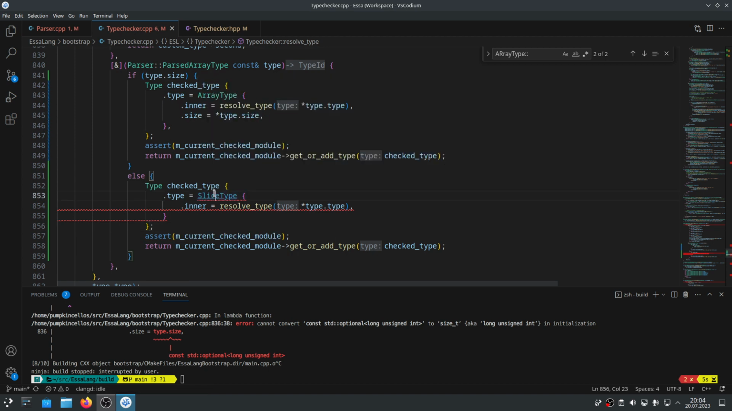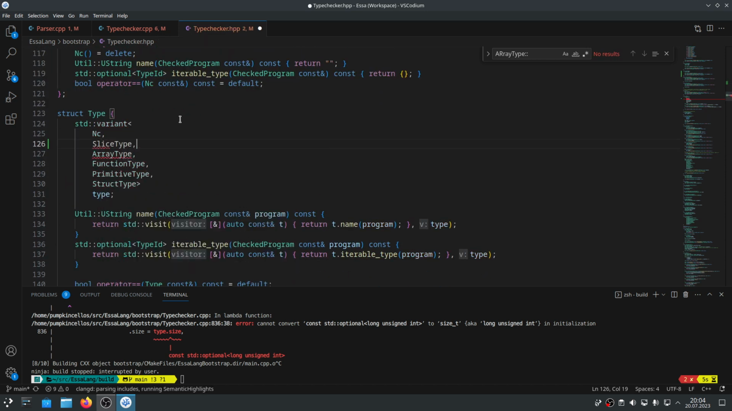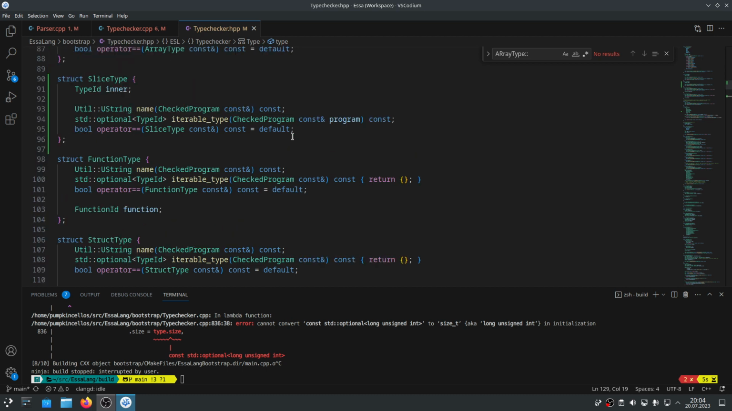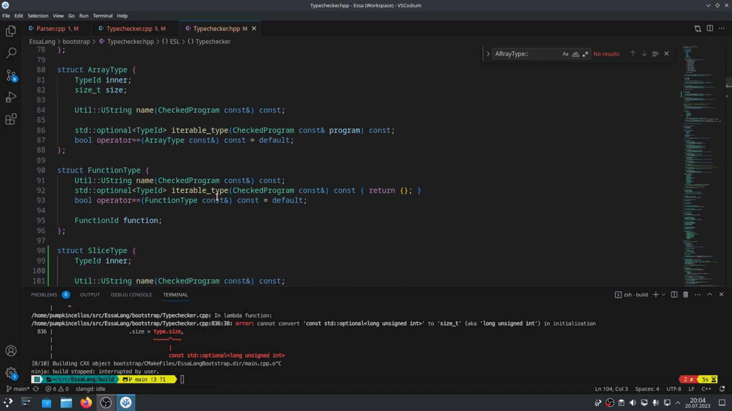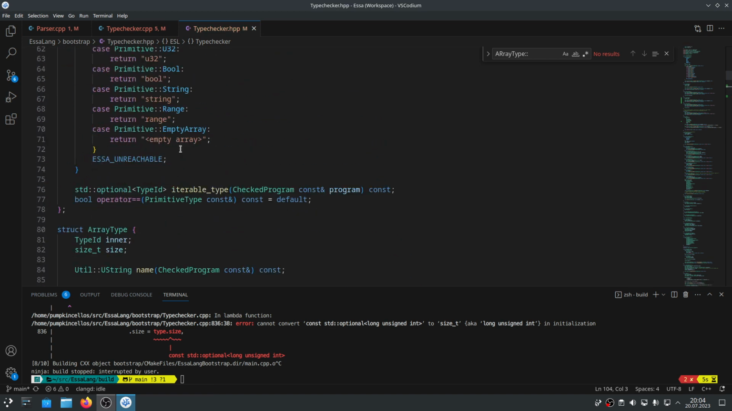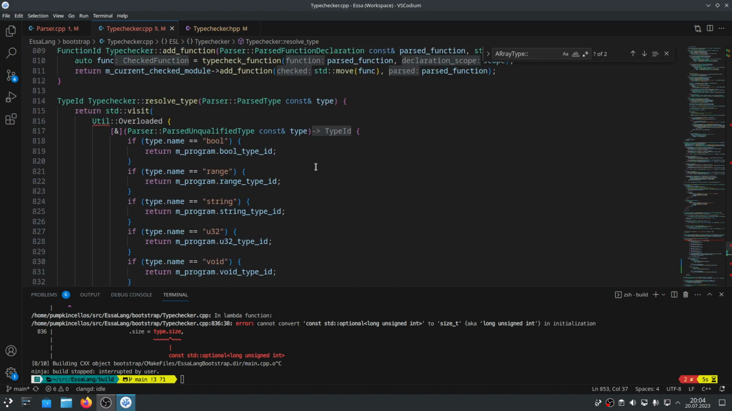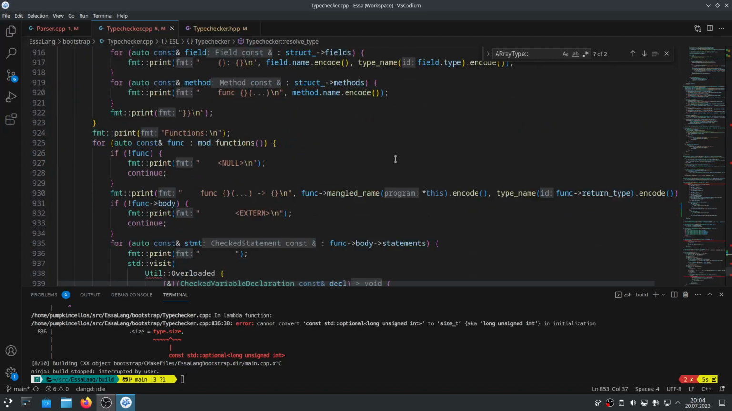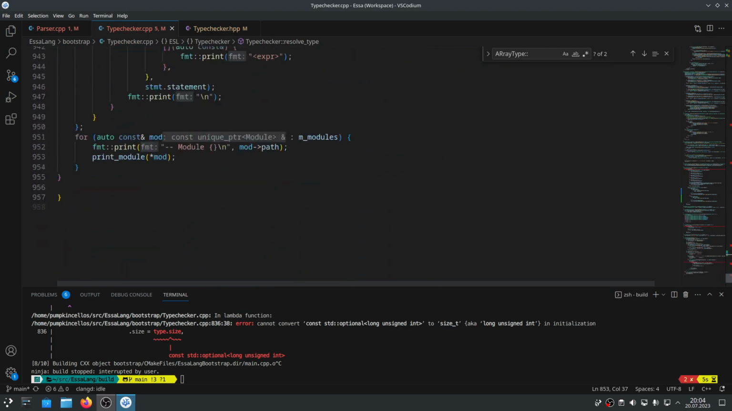Let me think what's wrong. Oh, I haven't added it to the variant. Okay, so slice. I think I'm sorting this alphabetically, so let's do it in the same way here. Primitive type is not in order, but that's not important. Okay, so we have this simple code, and I think it breaks again somewhere.